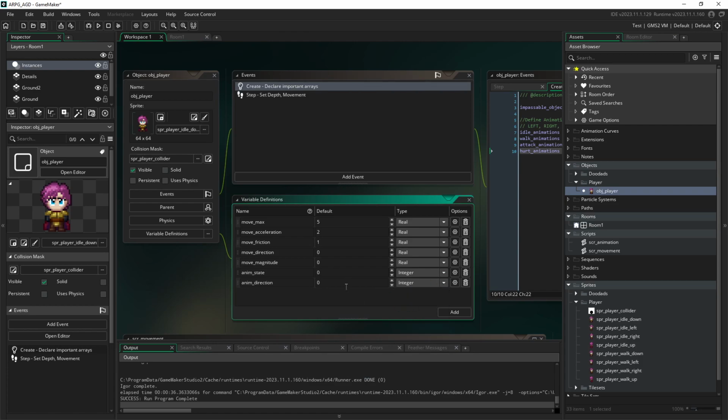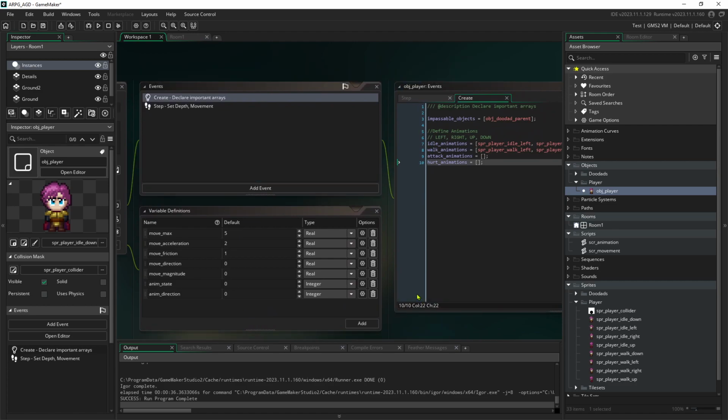So it'll be 0 and 0. Remember, 0 corresponds to idle and 0 corresponds to left, I believe. So we have two variables on the player to remember what my previous states were. So when I send the command to change the state or change the direction, I know if I need to change anything or not.